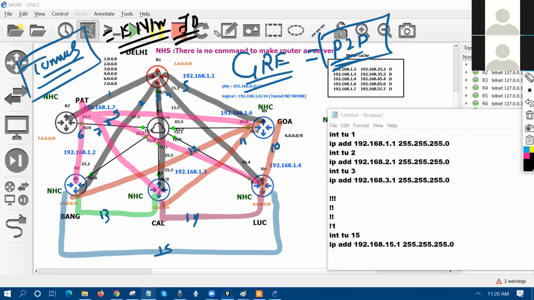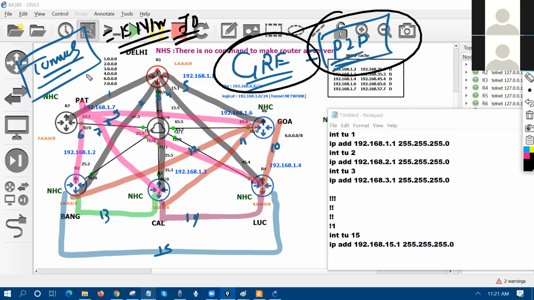If I'm just going to use GRE, what does GRE provide? It's a point-to-point connection, right? And if I'm going to use GRE in this topology, I need to have 15 networks, and that will increase the size of the routing table. And forget the size of the routing table right now.